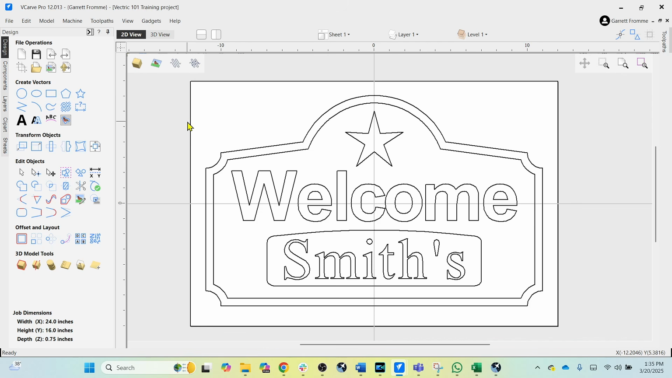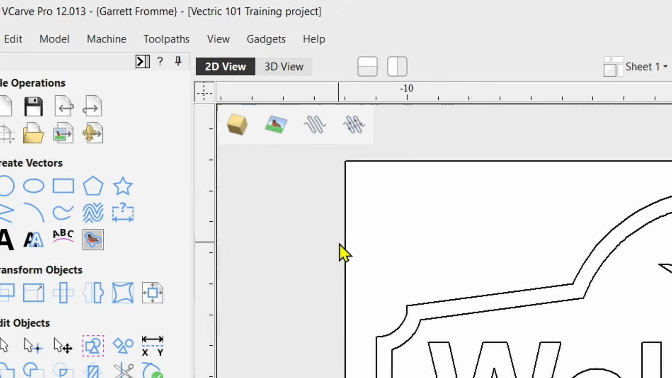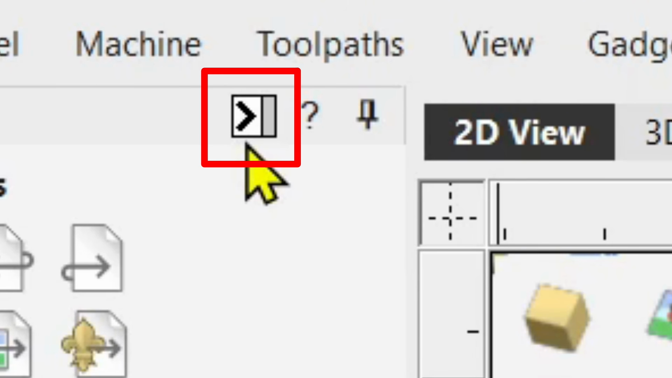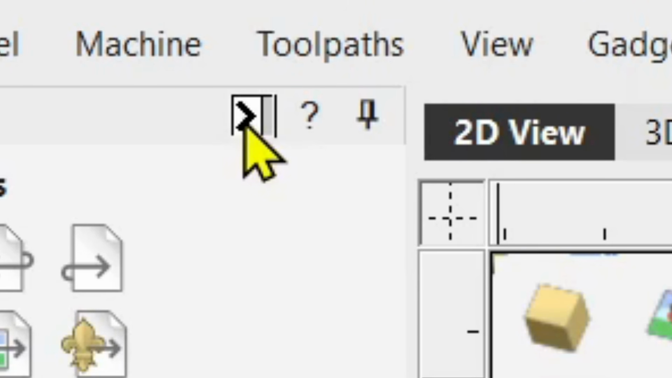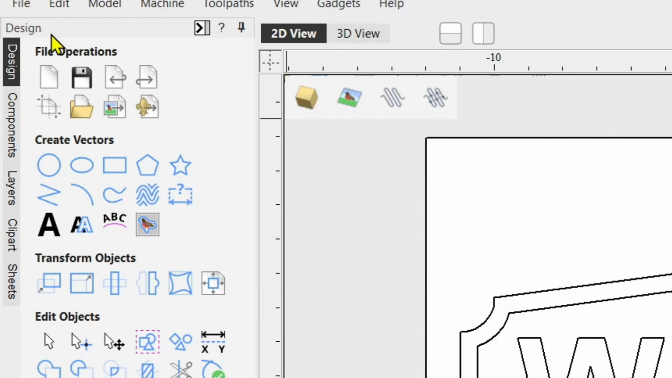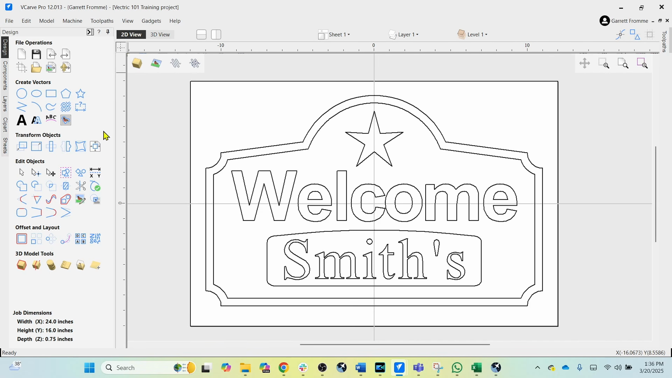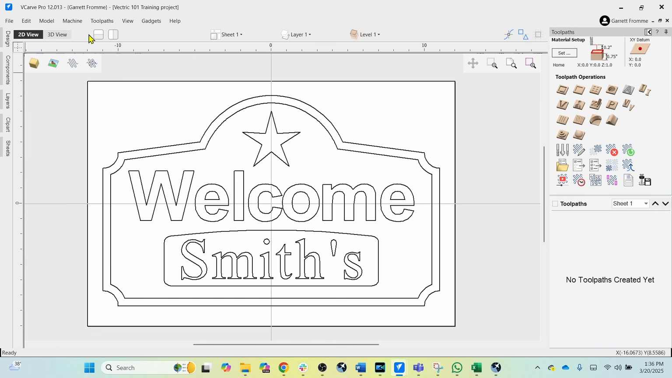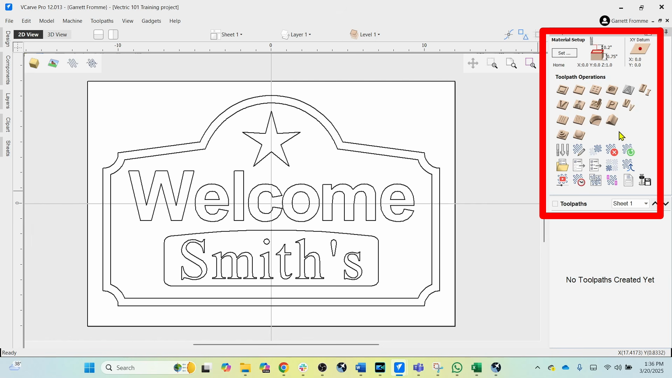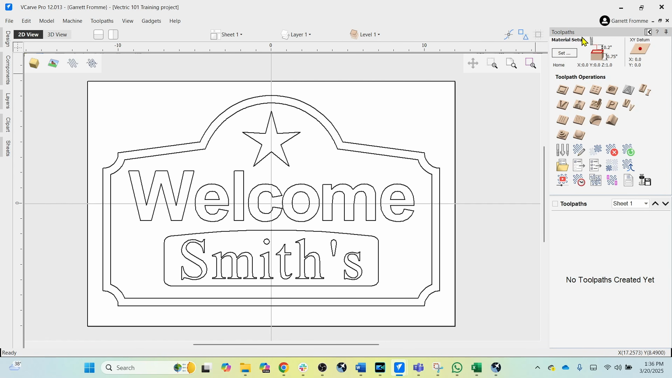So there's a couple ways to get over to the toolpath menu. The first one is by going up to this little arrow right here. When you click this arrow, it's going to close out the design window, this whole menu on the right side, on the left side, and it's going to open up the toolpath menu on the right side. So I'm going to click that button now, which says switch to toolpath commands, and I click that and the design menu goes away, and you see over to the right this toolpath menu opens up and it says toolpaths at the top.